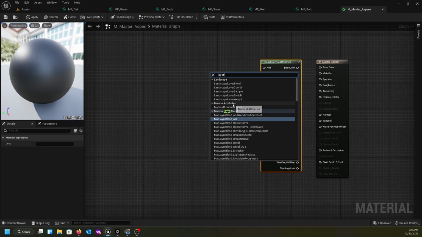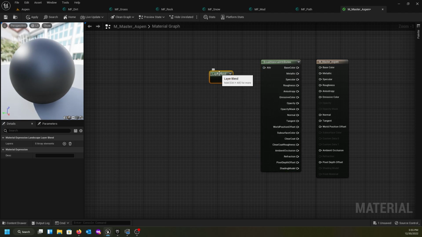Okay. Oh, sorry. Is it landscape? Landscape layer blend. This is the one we want right here. All right, so we want a landscape layer blend, okay? Right now there are no attributes in it, so we can't plug anything into it. And that's because we need to create those over here, okay?